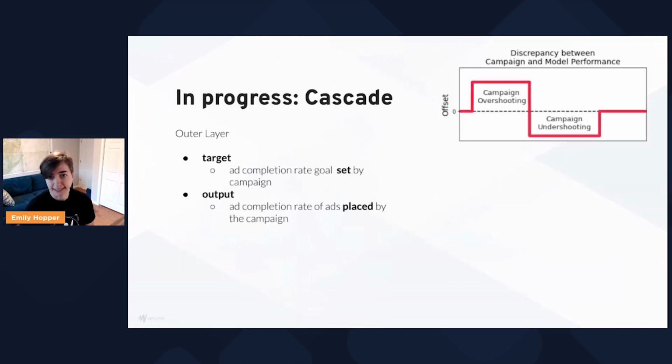So this is still in progress, to build this cascade of PID controllers, of feedback loops. And there is an outer layer where the target, again, is the ad completion rate goal set by the campaign. And the output is the ad completion rate of ads that are actually placed by the campaign, where, as we already discussed, there can be discrepancies depending on what the campaign decides to bid on or actually succeeds in winning the auctions of.